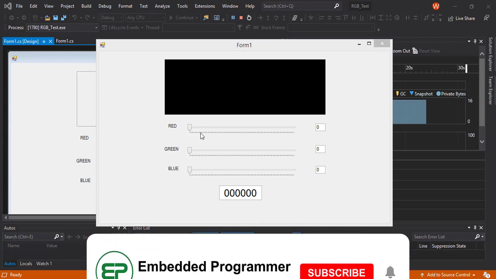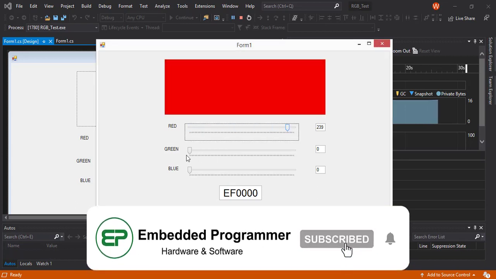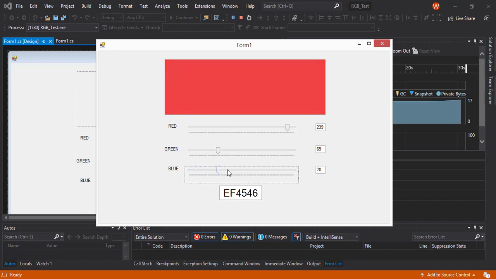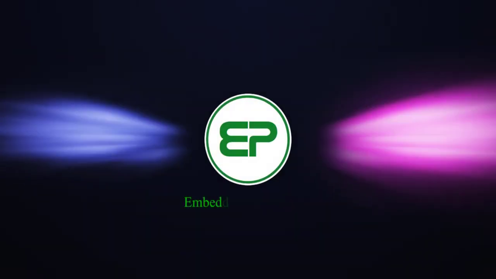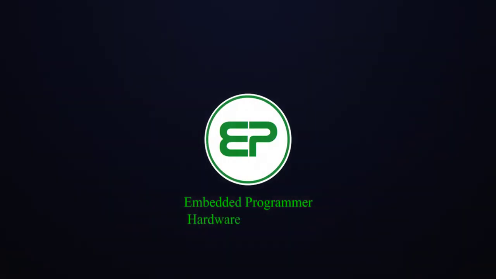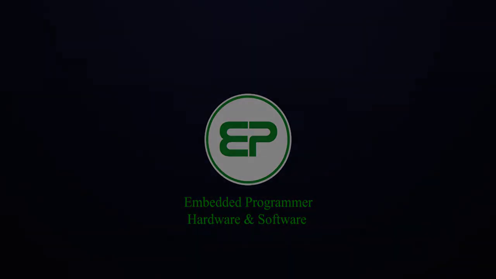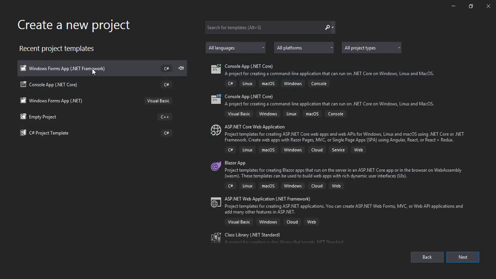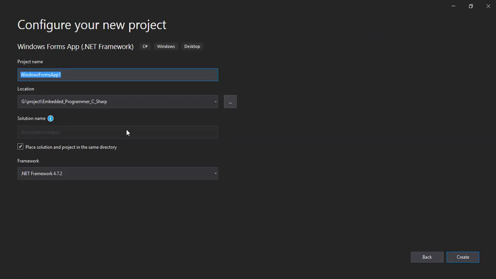In this video we are gonna make a color picker application in C#. First of all, we are gonna create a new project in Visual Studio and select Windows Forms application. We are gonna give our project a name, say color picker, and create.